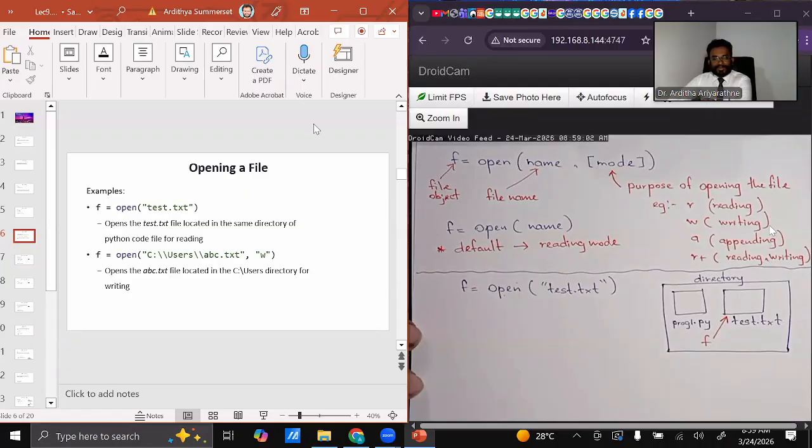Right? Okay. Then the next thing: what happens if the file that we want to open is not inside the same directory where our Python program file is in?